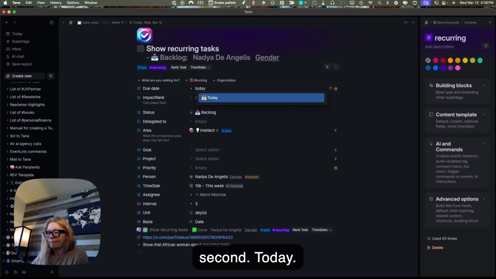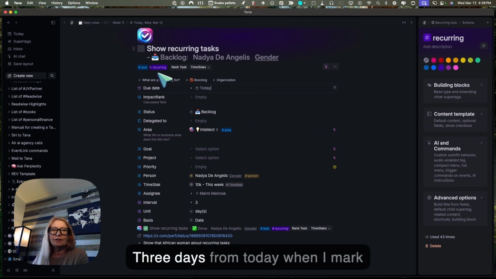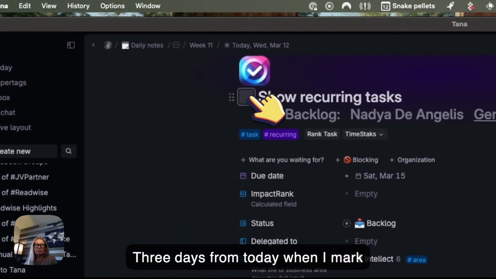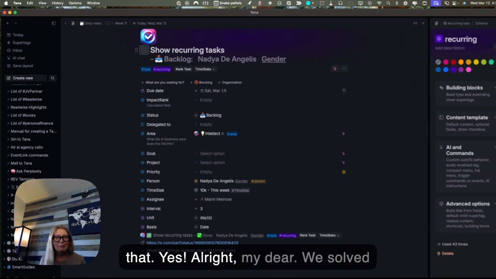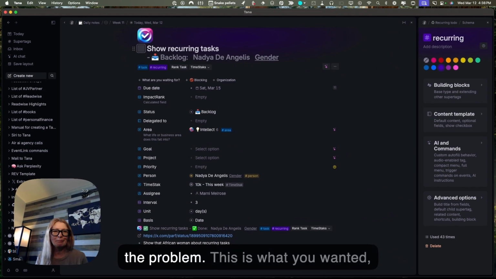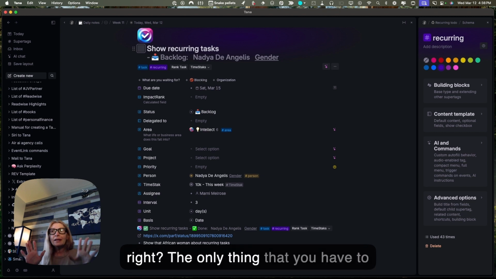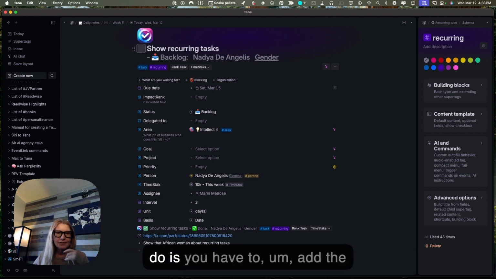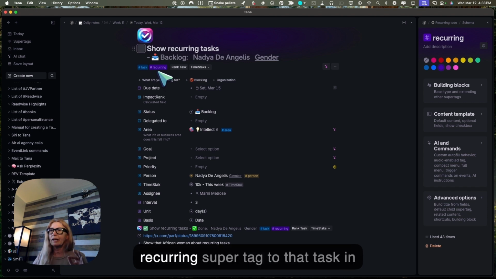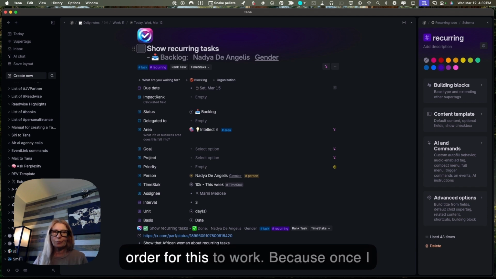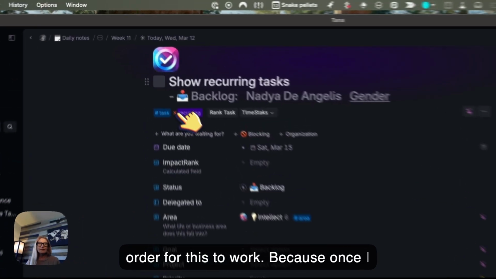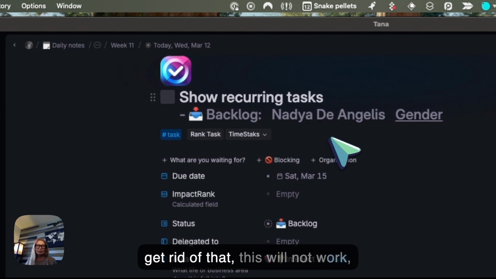Today. Okay, 3 days from today when I mark that. Yes. All right, my dear, we solved the problem. This is what you wanted, right? The only thing that you have to do is you have to add the recurring super tag to that task in order for this to work. Because once I get rid of that, this will not work, hopefully.